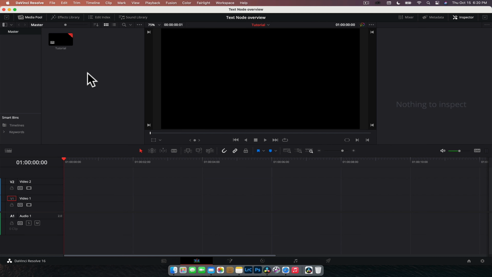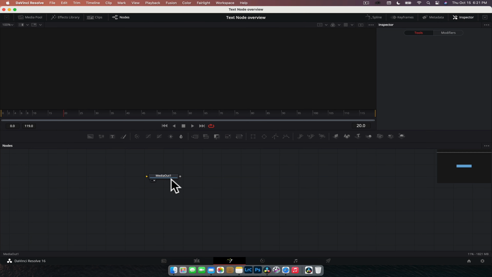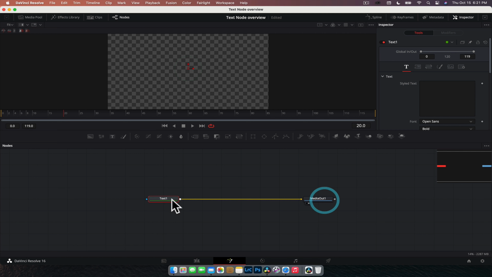So let's jump in. All right guys, here we are in DaVinci Resolve. So the first thing I'm gonna do is just quickly chuck down a Fusion composition and we're gonna jump into Fusion. All right, so because we're taking a look at the text node, I'm going to just drag one down, and we're gonna connect it across.